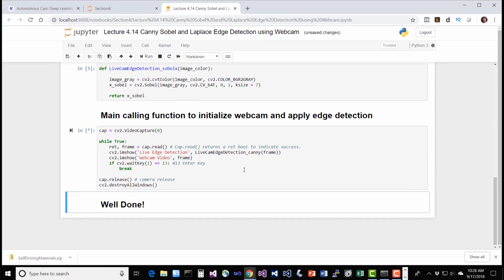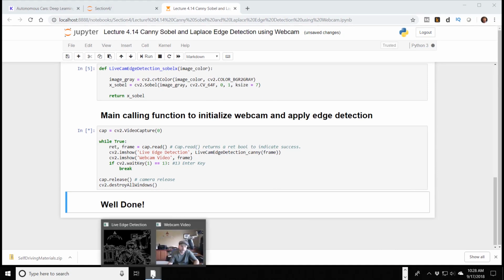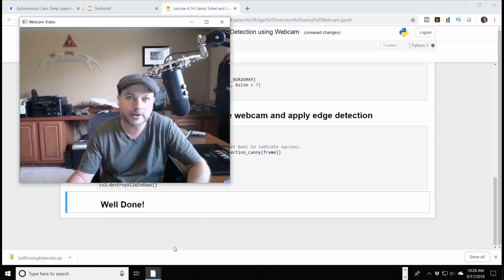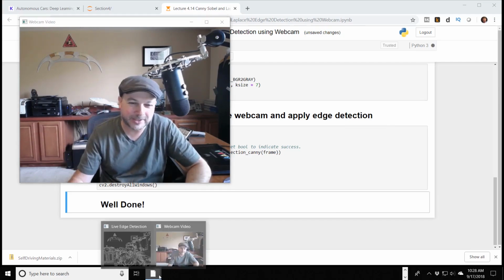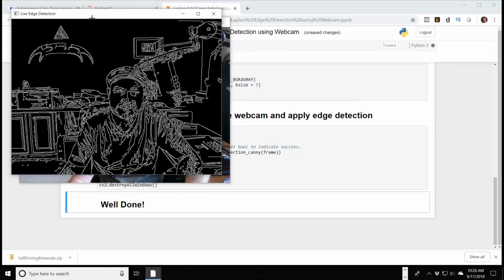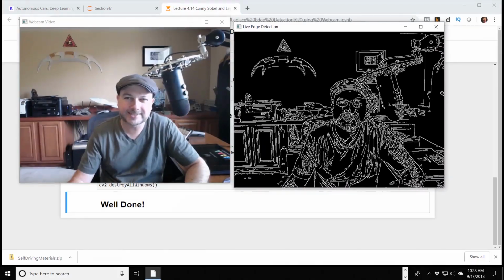And it might not have popped to the foreground, but if you go down to your taskbar here, you should see a couple of windows here. Hey, there they are. So let's look at my live video here. Hi, everyone. And we can also look at the edge detection result here at the same time. How cool is that? That's kind of spooky.